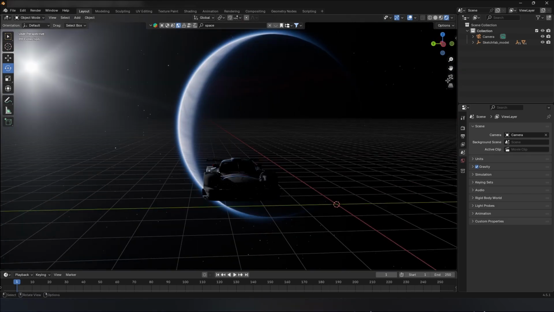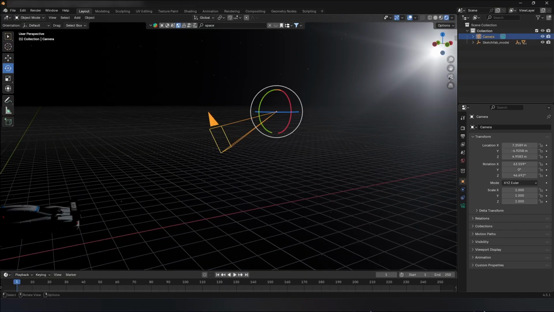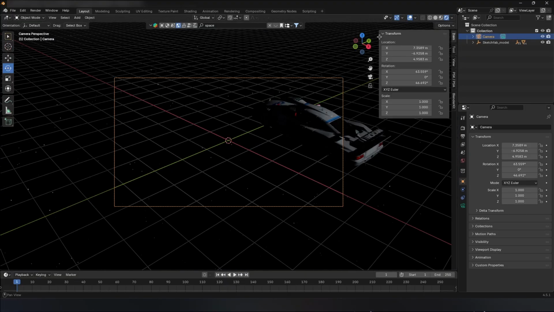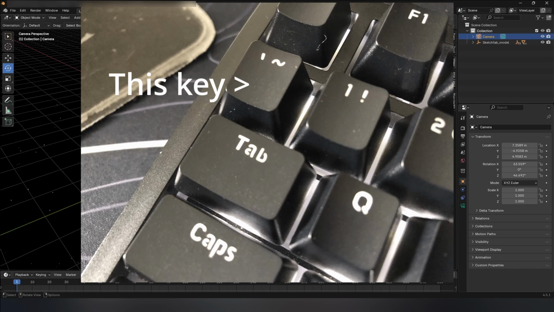So we can find our camera, it's up there somewhere, it's right here. If you can find, there's a little arrow to the side. I might have to replay that because I clicked on it way too fast in the editing. But you can click that, go to View, and lock the camera to view. Then what you want to do is hold Shift and press, I don't even know what the key is called, I'm just going to show what key it is on screen.